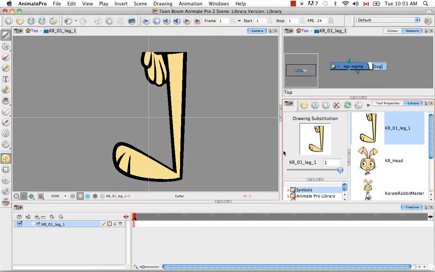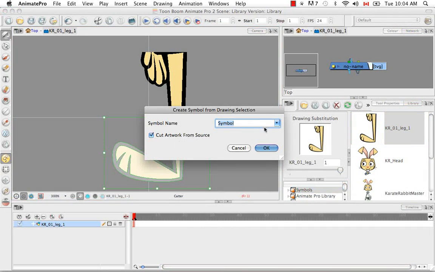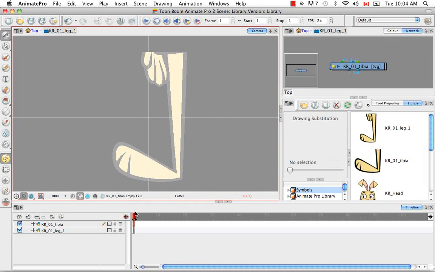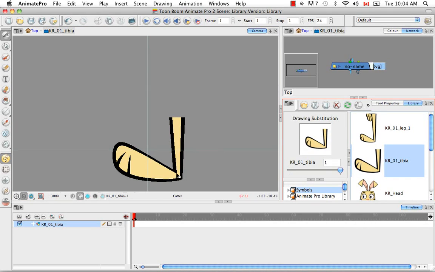So let's edit symbol. And then from this leg, normally you'd clean this up, but I can then cut from the knee and do the same thing. And this time I'm going to call this the tibia. I'm going to cut it from the source again and say OK. And then from the tibia, I'm going to cut off the foot.